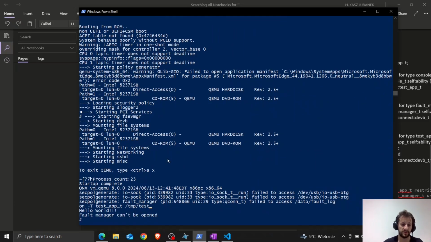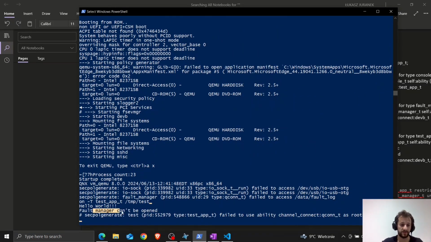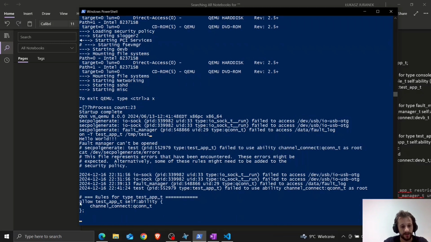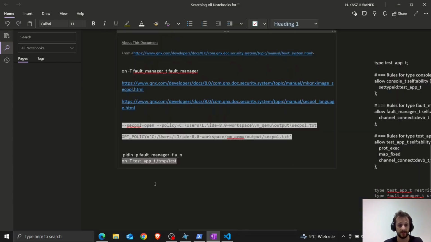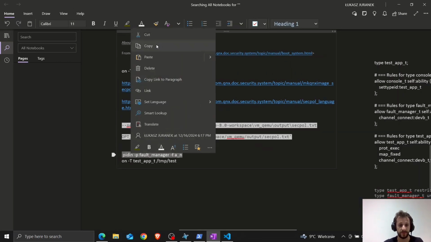The proper secure policy. Okay, we see fault manager could not be opened. Let's take a look why this is the case. So cat defsecpol generate errors, and we see that our test app should have a channel connect to qconn_t. This is because our fault manager was deployed with the qconn user. Yeah, this is what we checked previously. We can take a look once more here with this.